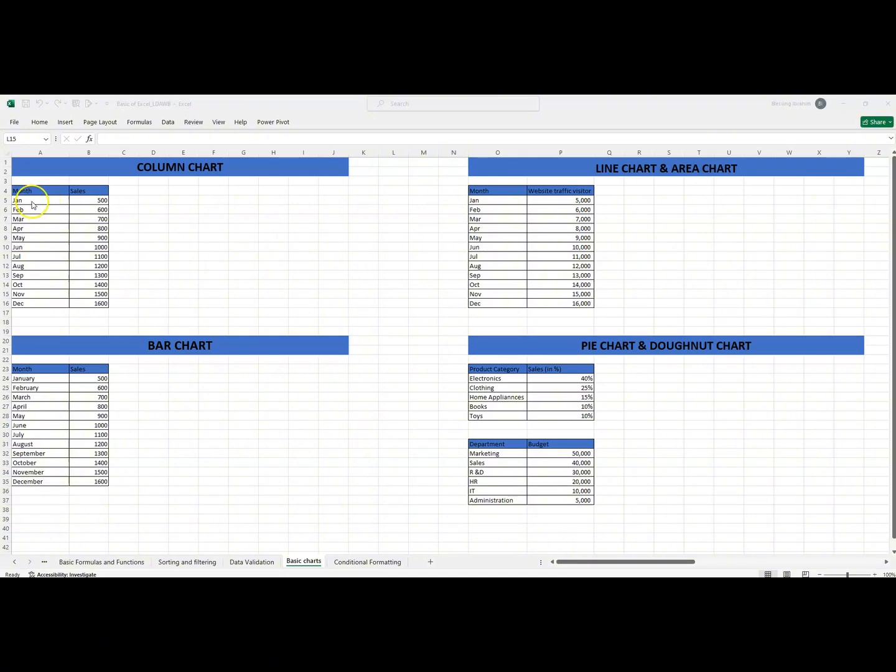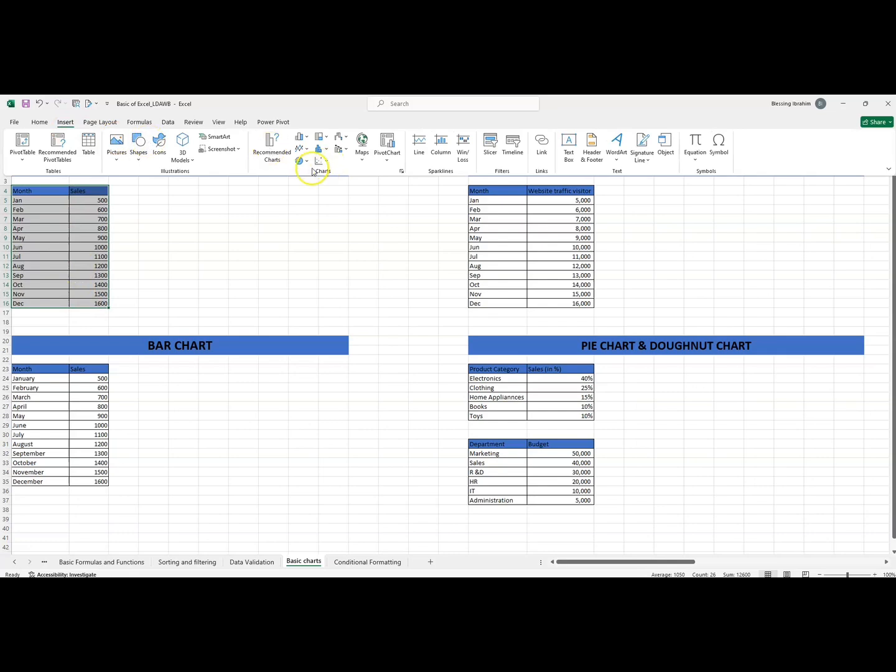So for me to insert a column chart, I want to use a column chart to represent this data here. We have months in short form, from January to December, in the same period. So I highlight the whole table. In my Insert tab, in the charts group, do you want Excel to recommend charts for you, or do you want to just pick a chart? I don't want to recommend charts. I'll just go and select column chart.